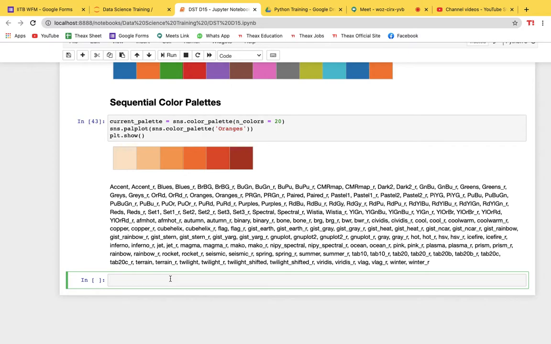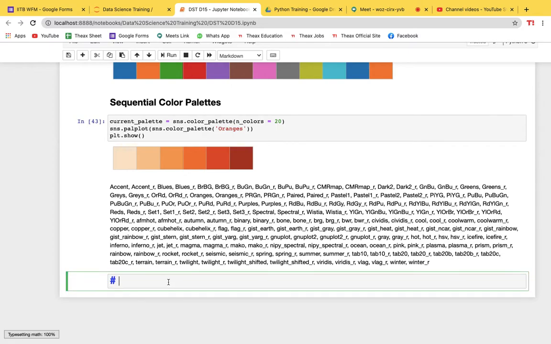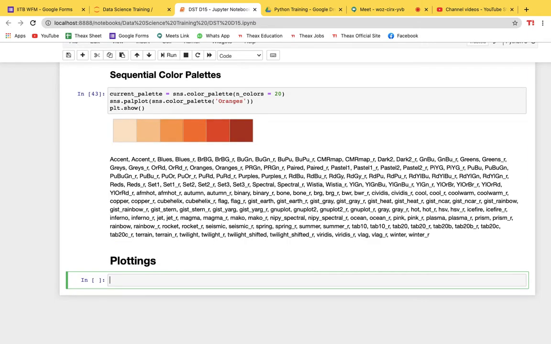Now we'll see the plottings actually. Now we'll go to see the plottings. What are the plots which are at the end of your course? So the first is the histogram.